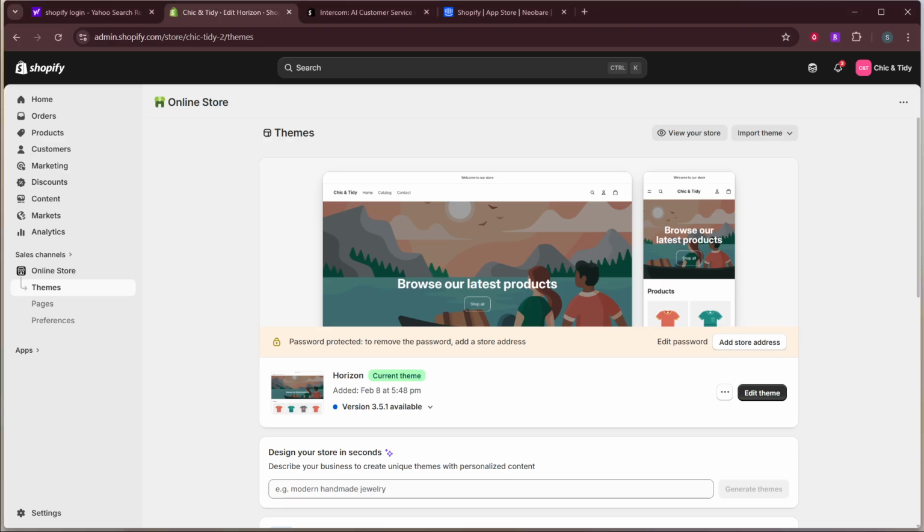Start by opening your Shopify admin. From the sidebar, go to Online Store, then Themes. We're heading here because Intercom is added to your storefront through your theme settings, and turning it on is as simple as flipping a switch.